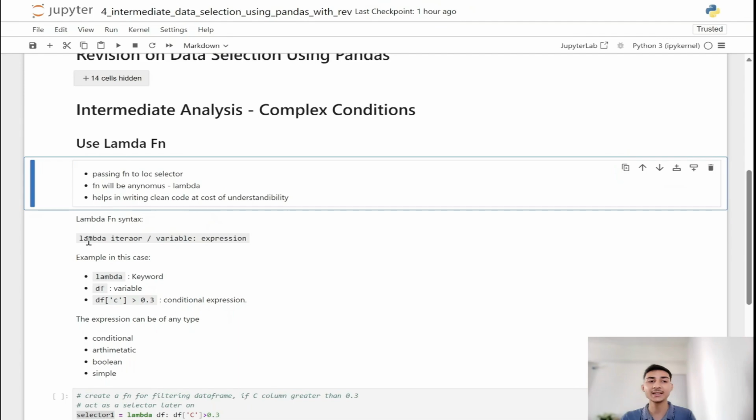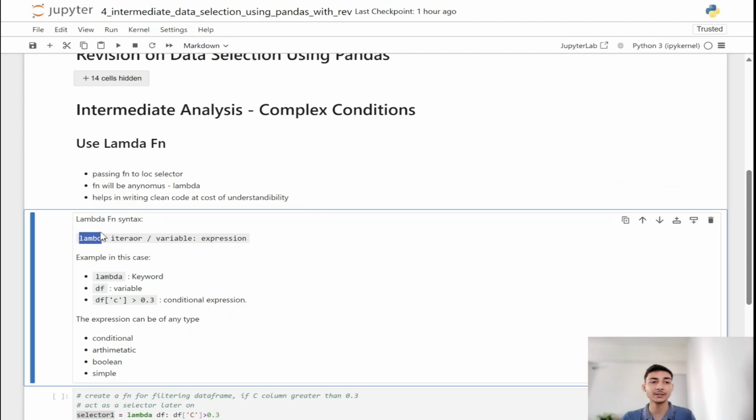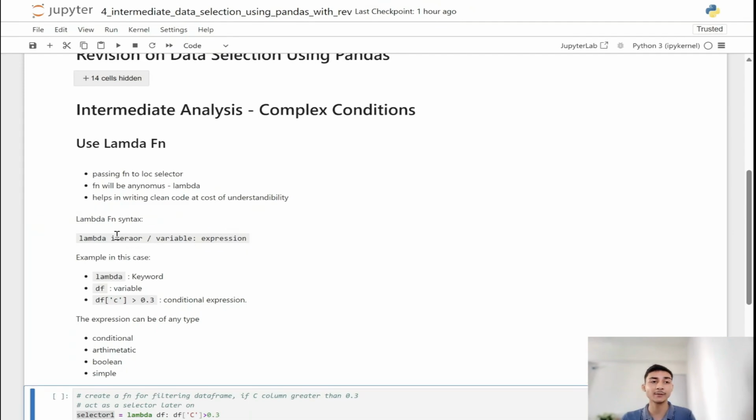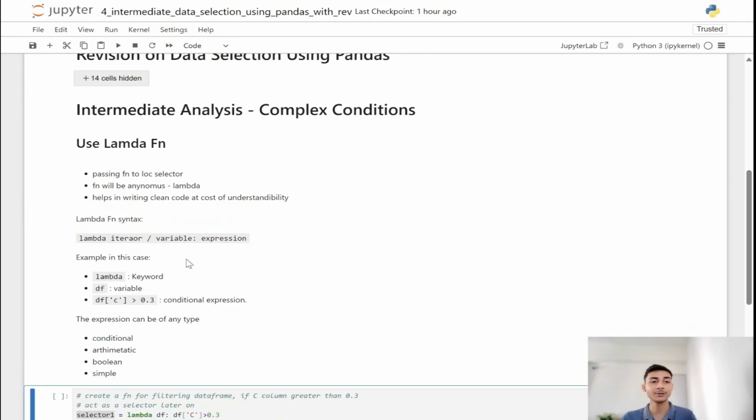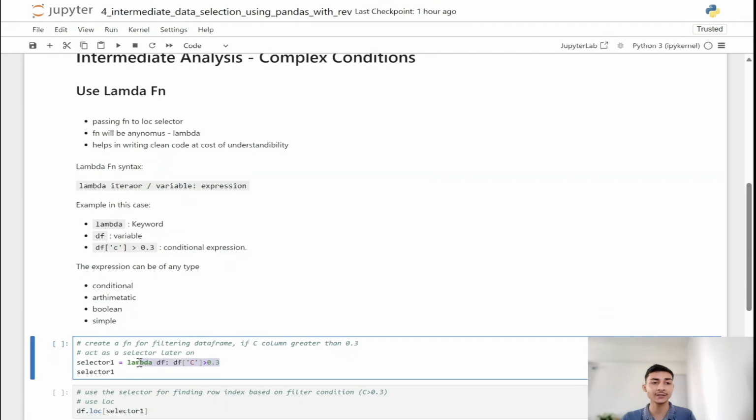Now the basic lambda function syntax is that you have a lambda keyword, then an iterator or variable, and then the expression. Make sure that this expression uses the same iterator or variable, because Python will look into the lambda function definition and check whether that iterator or variable is present. If it is present, then it will perform the operation based on that. Let me show you this syntax using an example.